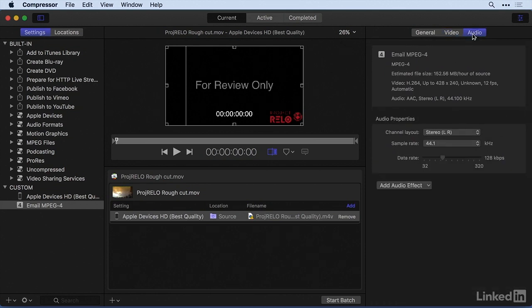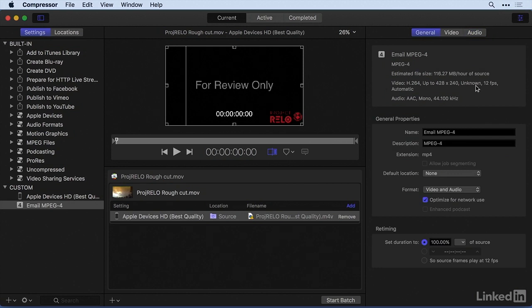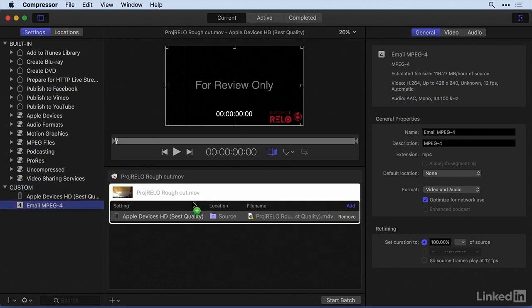over to audio. And I'll change the channels to mono, and under sample rate, I'll leave that at 44.1, and then I'll bring down my data rate to about 48. All right, so if you take a look here, here's the new specs. I'm really going to be crunching this, but let's see how it goes. I've now modified this custom setting, and I'll drag it on over to my job.